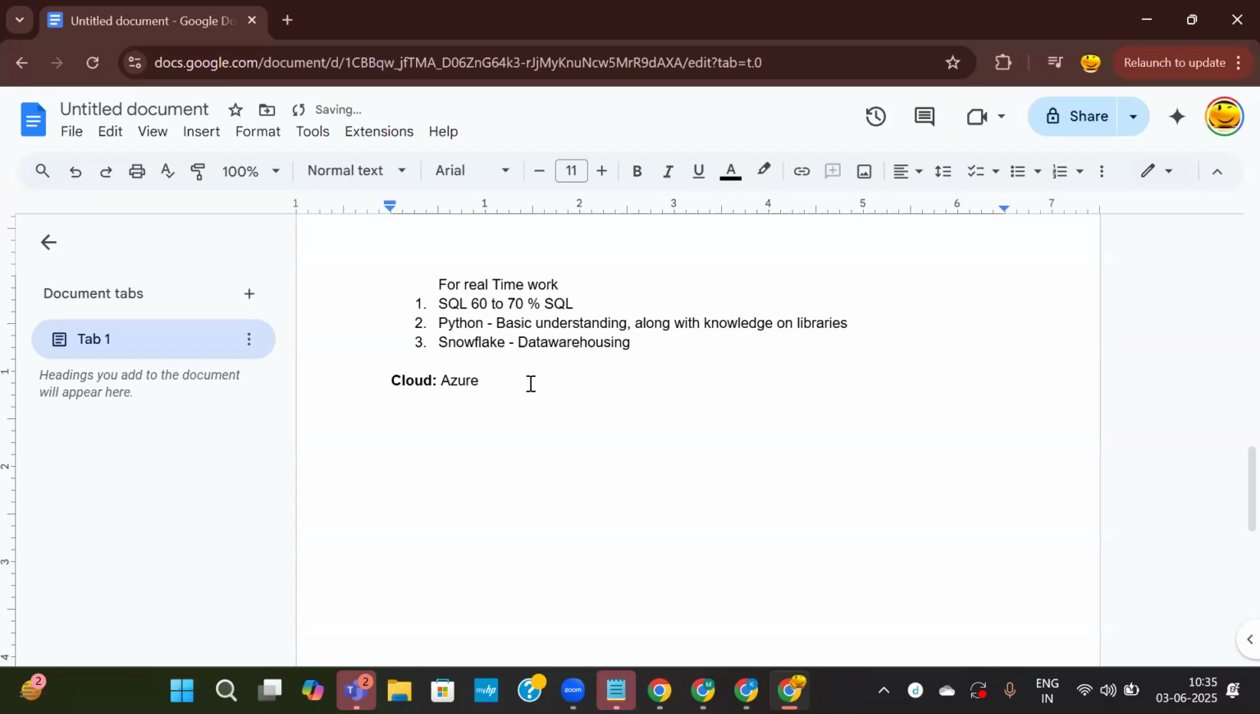In Azure, coming to storage, we'll learn Blob and ADLS. ADLS stands for Azure Data Lake Storage. Okay, this is about the storage.